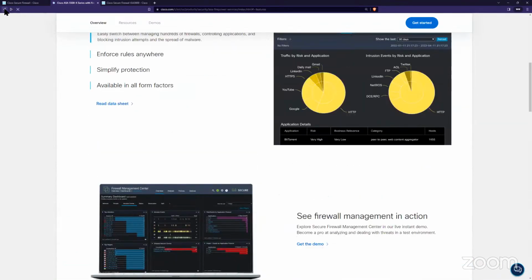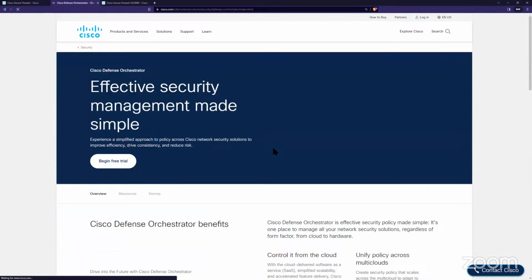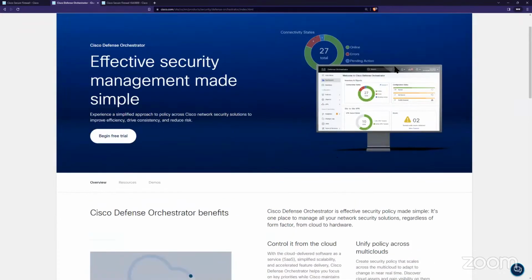See if you can see CDO here. There we go. Defense Orchestrator. Okay, so this is offered as a cloud service by Cisco, again, SaaS. So you don't need to buy any hardware. You don't need to buy anything. You just get licensing. Okay, just get an account or an organization provisioned within the cloud. You get access to this dashboard here, and then from here you can manage your firewalls.